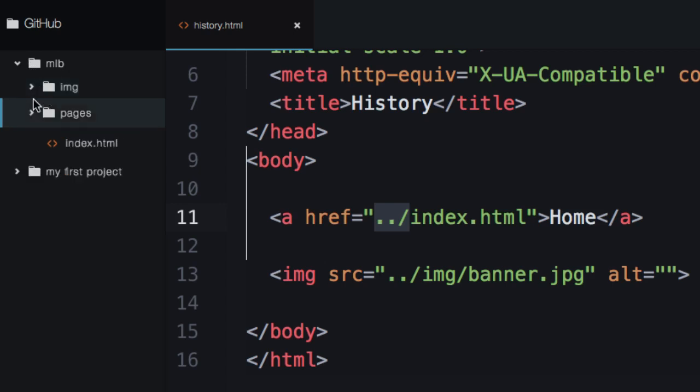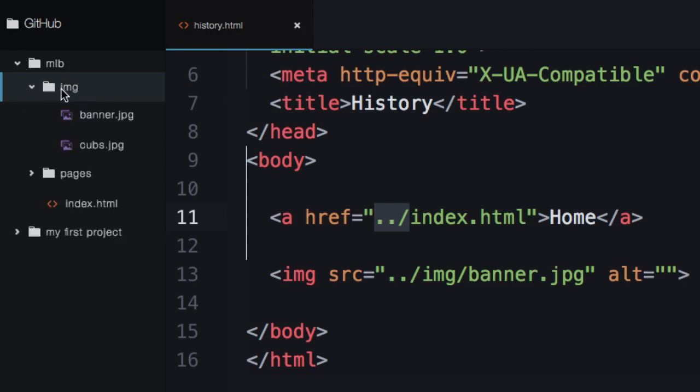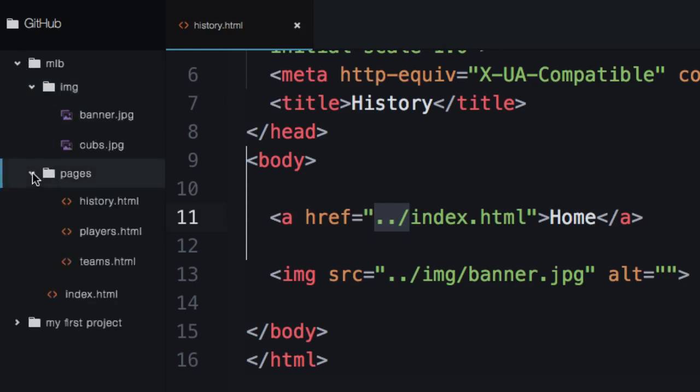A parent can have multiple children, but a child can only have one parent. You guys got that? So MLB is the parent with these 3 children, and they could only have one parent. This IMG folder is the one parent with these 2 children. The pages is the parent with these 3 children, right? So if you do the dot-dot-slash, you always go back to the parent. Not to the root.